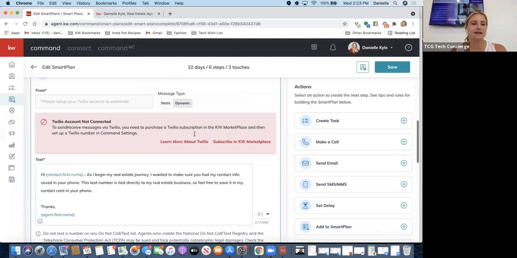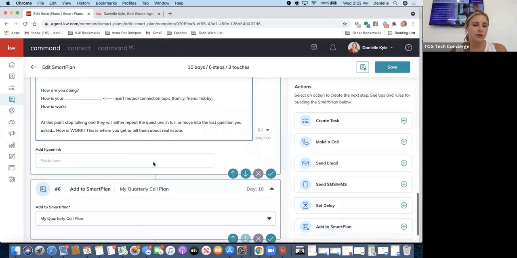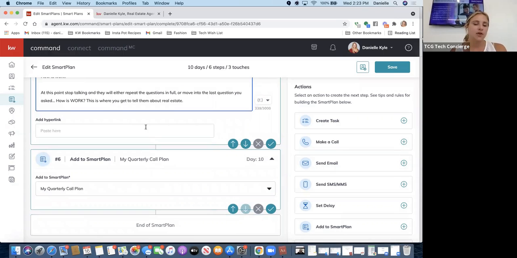And then the last thing is it's going to roll people onto the quarterly call plan. So after they've gone through all these action steps, they're going to go onto the quarterly call plan, and you will receive a task reminder to call them every 90 days, just to keep in touch. So that's how this smart plan works.